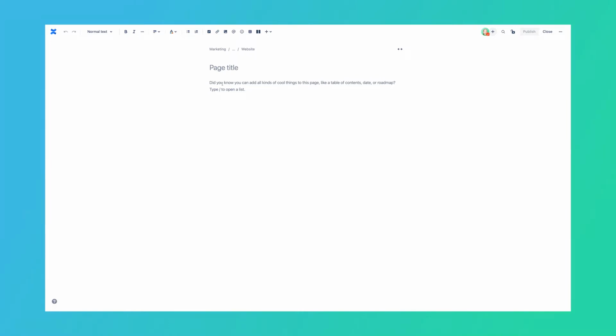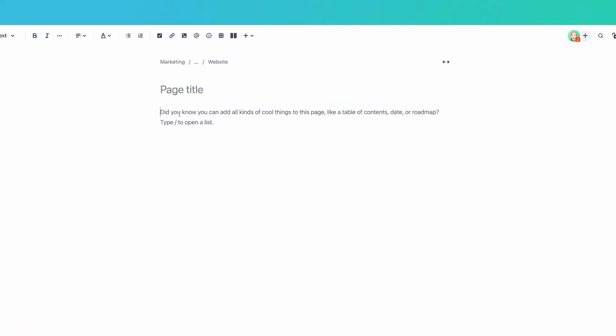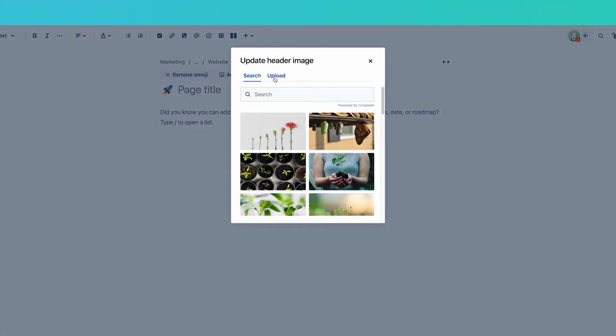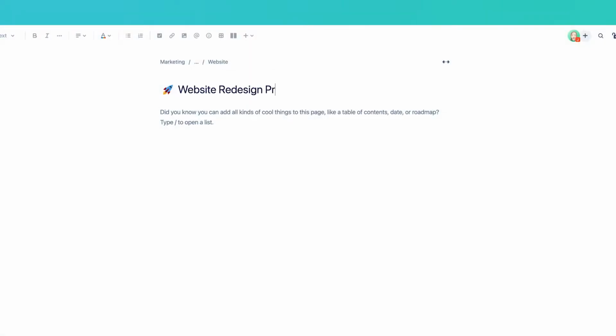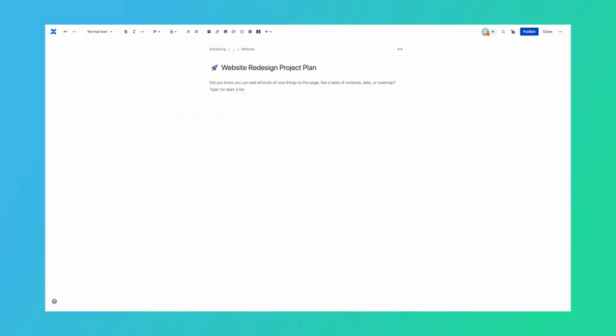You'll see we have some options to spruce up our page a little bit. We can select an emoji to add to the name of the page, and we can also choose to add a header image. Then we just type in the name of our page. Now let's add some content.